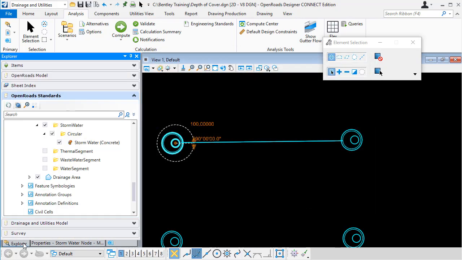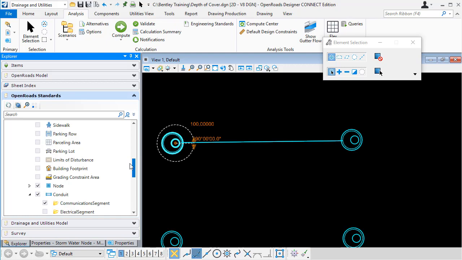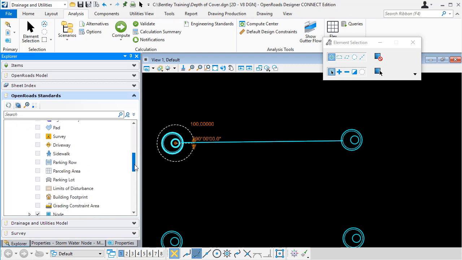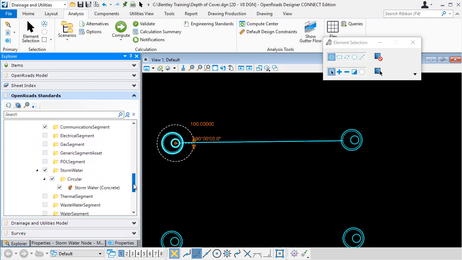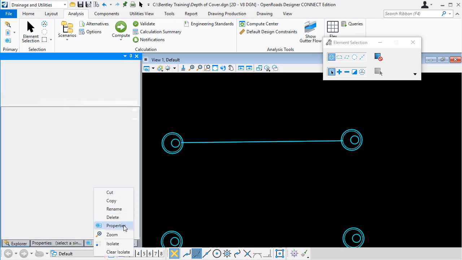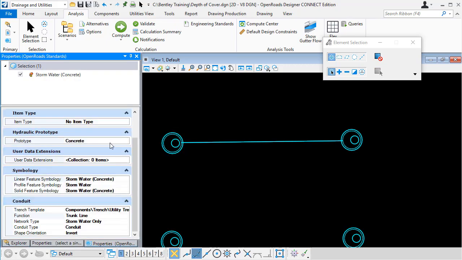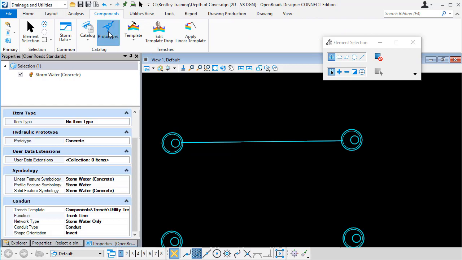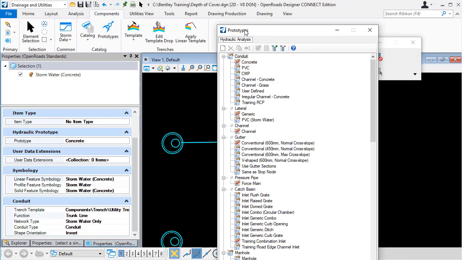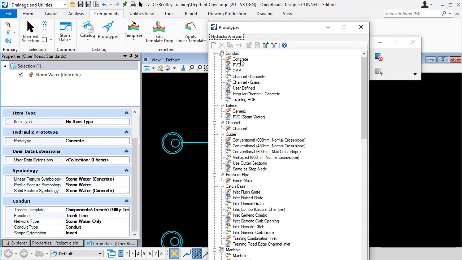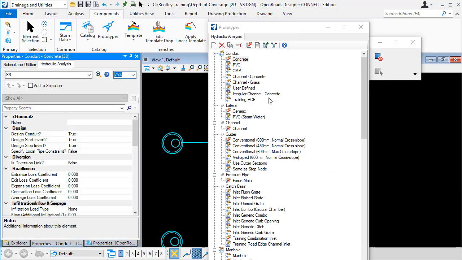So if I go to Explorer and I've browsed through to the feature definition for the conduit, I'm going to right click on that and go to Properties. And one of the properties is the prototype. So I'm going to go to Components, Prototypes, and I'm going to find that conduit prototype and display its properties.